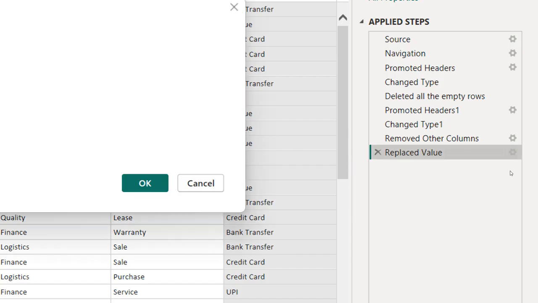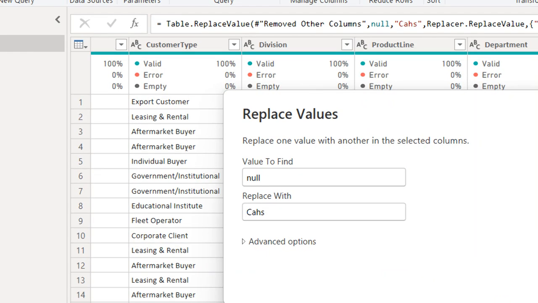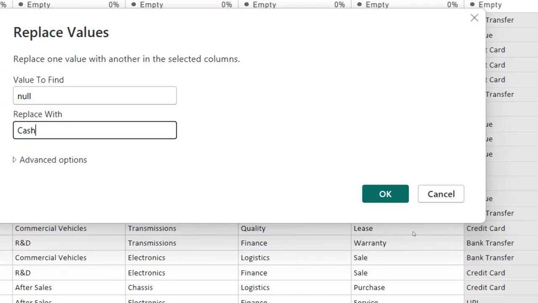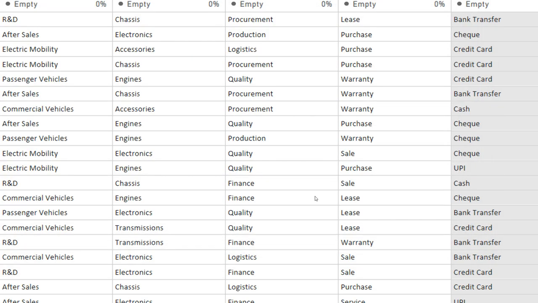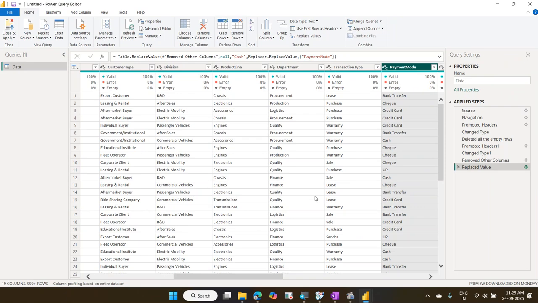Now I say OK. So wherever we had null, it has been replaced with some word here. But unknowingly, I have typed a wrong spelling. How can I edit it? Go to the settings, Applied Steps. Anytime you can come here and change your applied steps.